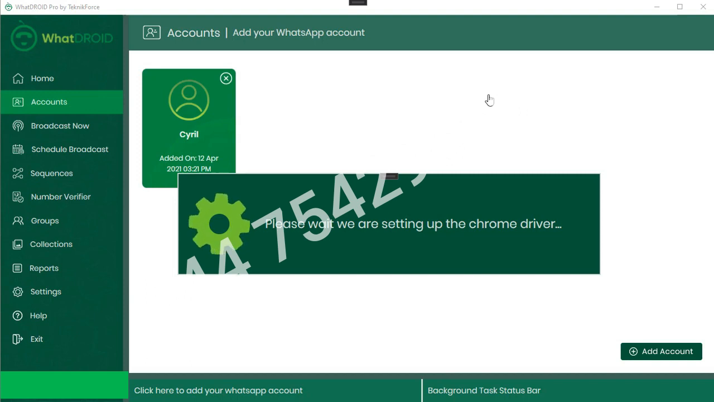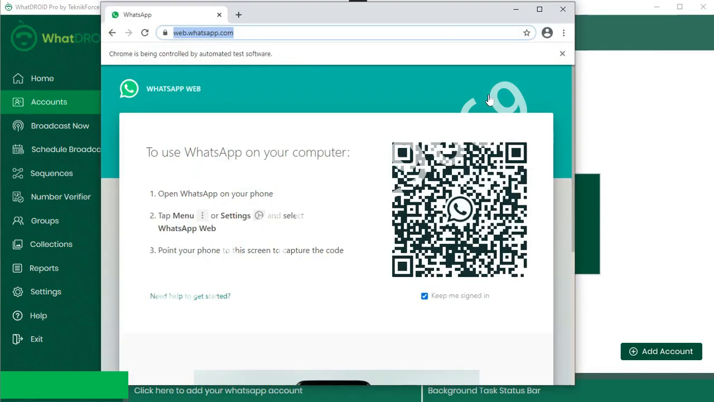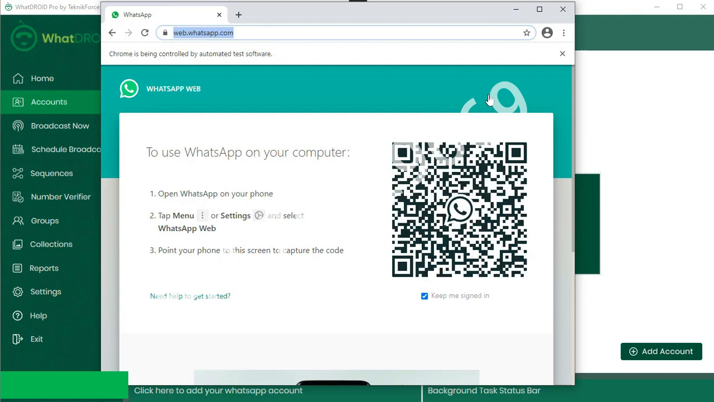WhatDROID is 100% secure. It doesn't take your password, it doesn't take your login, it doesn't hack anything, it doesn't simulate anything. It uses WhatsApp Web, which is a tool created by WhatsApp to do all the things that you want to do. So it's 100% legit. It's not trying to hack or use any kind of security loophole. It uses exactly what you do with WhatsApp Web. The only difference is it uses web browser automation to make your tasks easier.